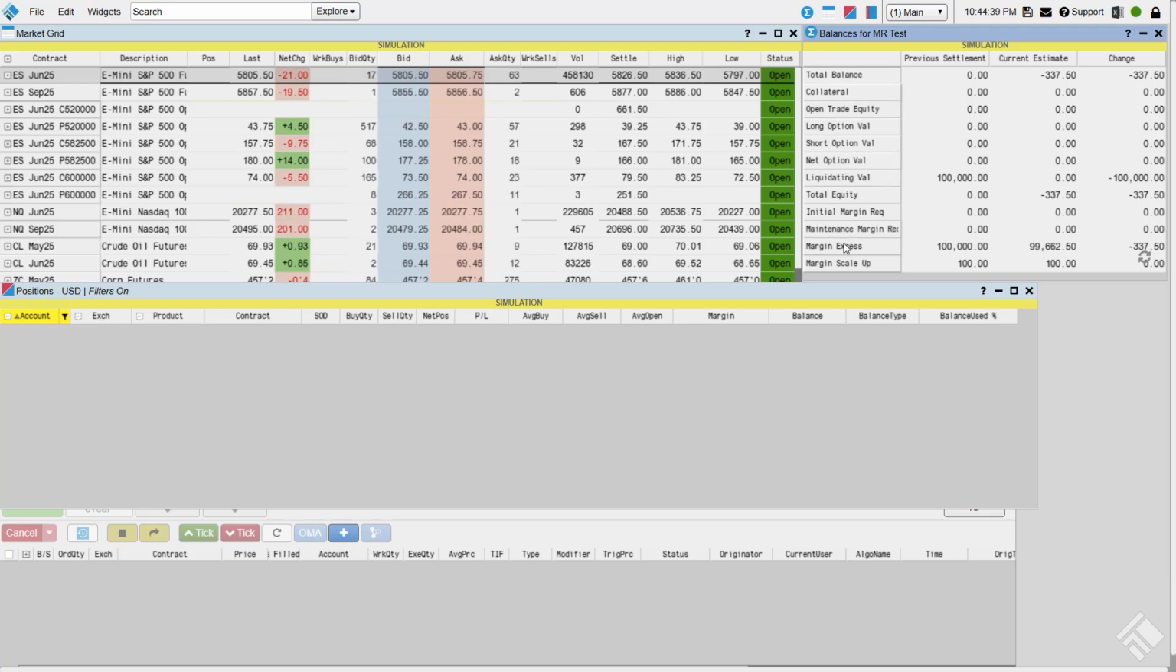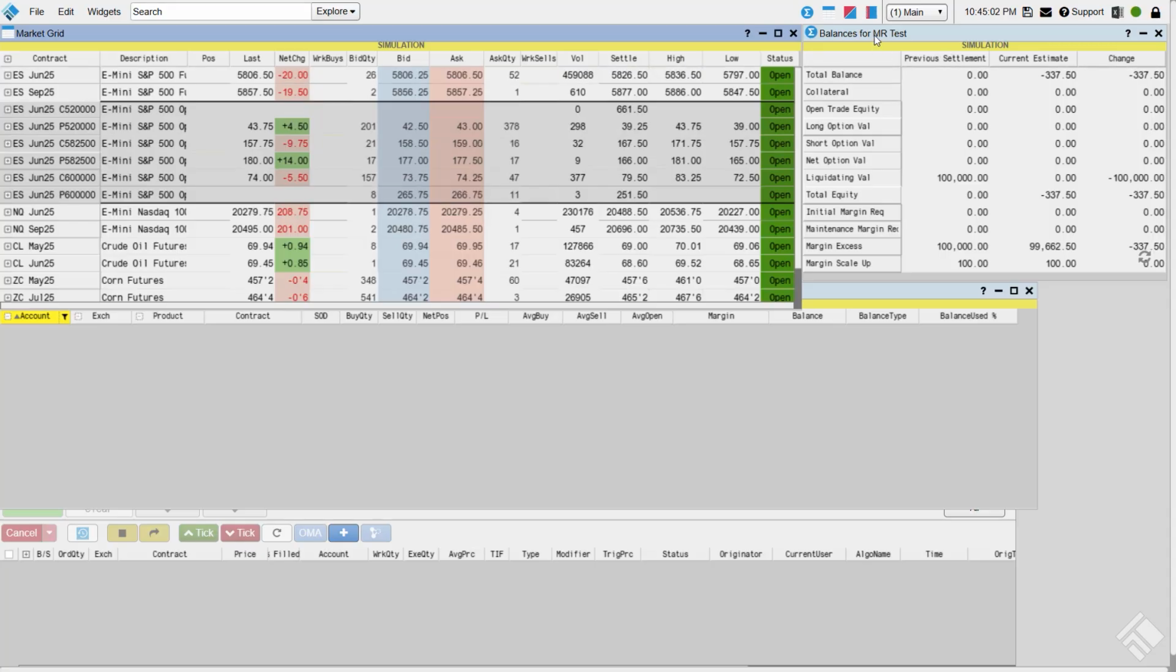Now, with regards to the fields here, the real key value here is going to be the liquidating value to start. So that is your account balance, again, loaded by your broker, your FCM. In this case, again, it's a $100,000 account. And as we kind of go down the list here, the total balance and the total equity, you'll notice, is the same as my P&L. As we buy and sell some of these option contracts that we have loaded, we'll see our long option value, short option value, and our net option value.